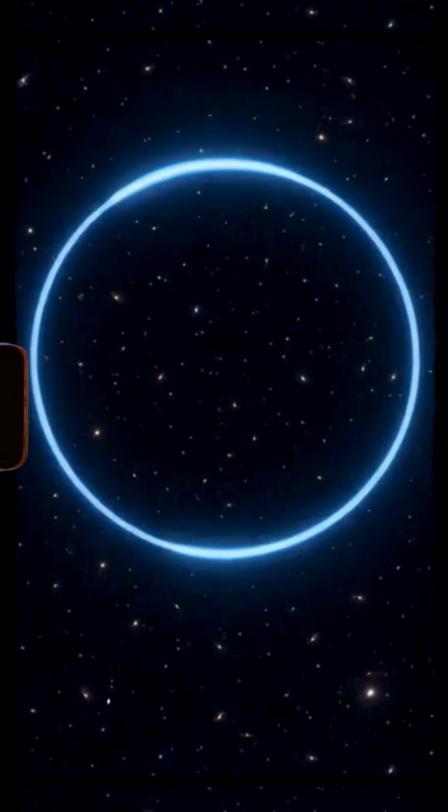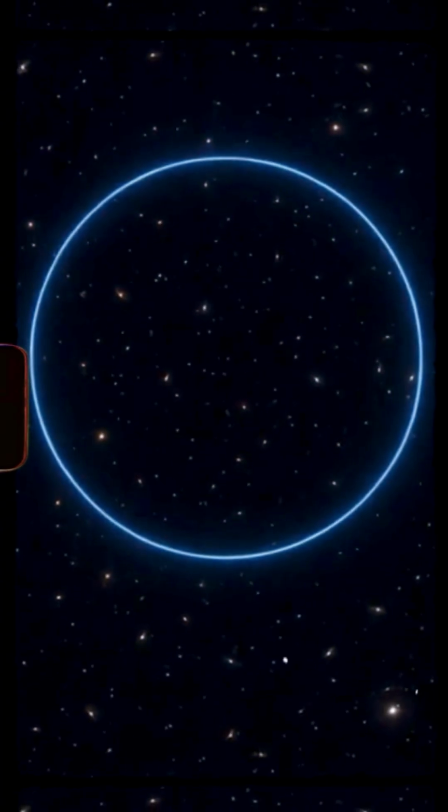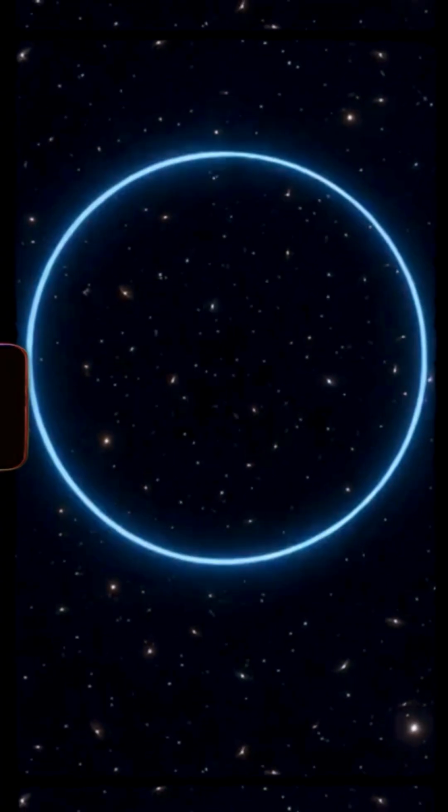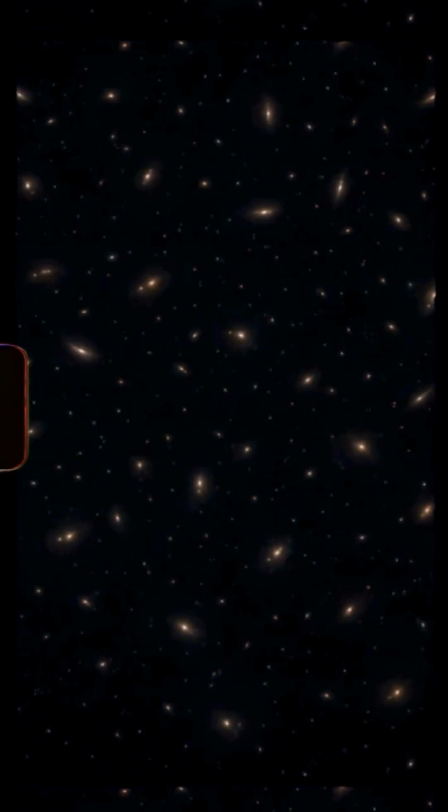A preferred ripple scale shows up in galaxy clustering, a fossil sound wave. Across the sky, tiny shape distortions map invisible mass.